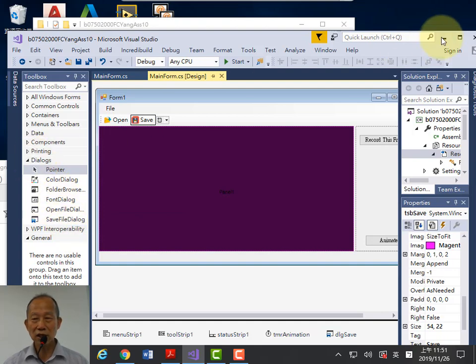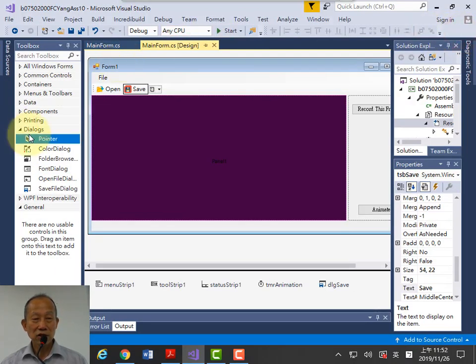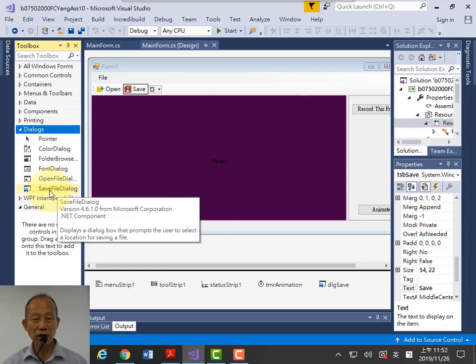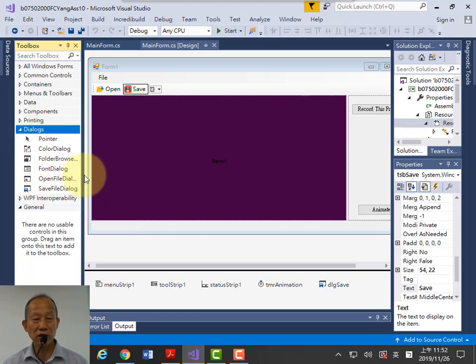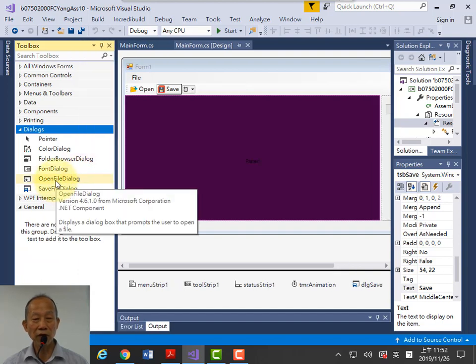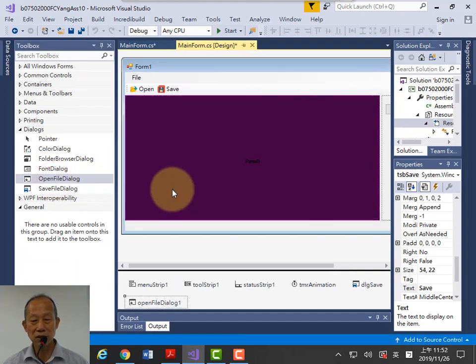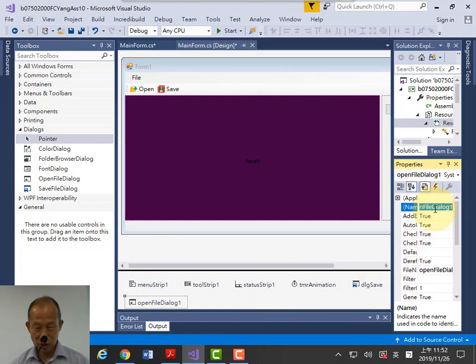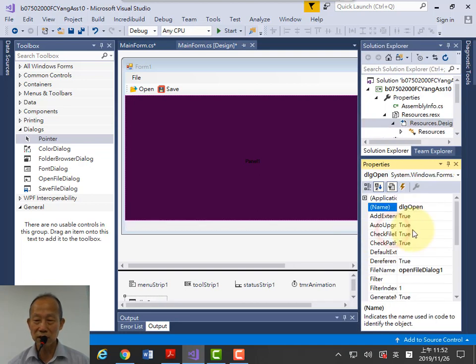So we look into the dialog category. So we have open file dialog here, right? We have open file dialog here. So drag it in, one. And change the diagram name into proper DLG open.